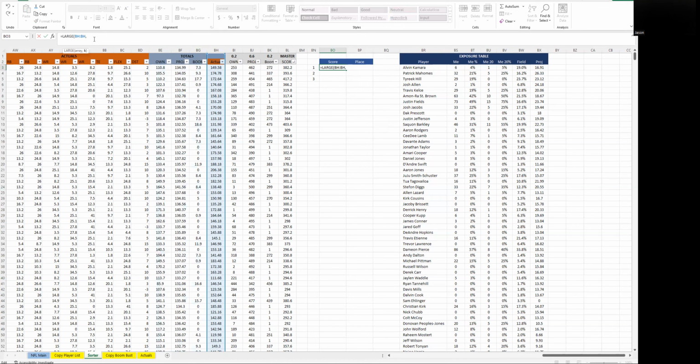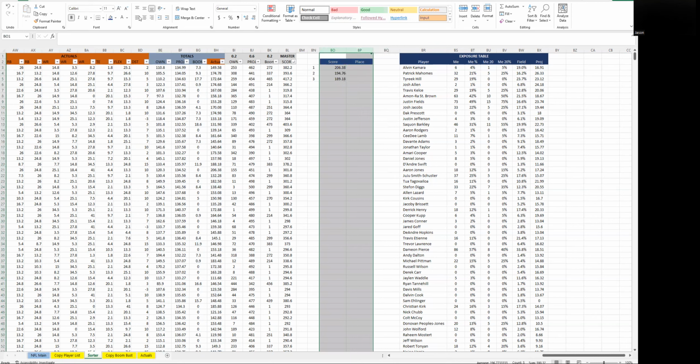But we can also reference that one in BN3 because that says one. And the benefit of this is now if we copy this down, it's going to reference 2 and 3. And it's going to tell us our largest, our second largest, and our third largest. So now we can take a look and see. All right, that's our largest, right?